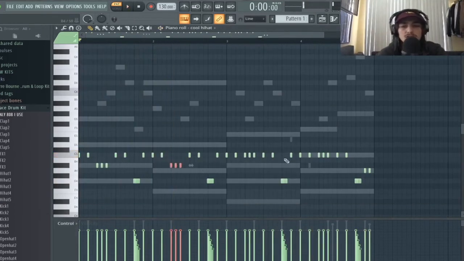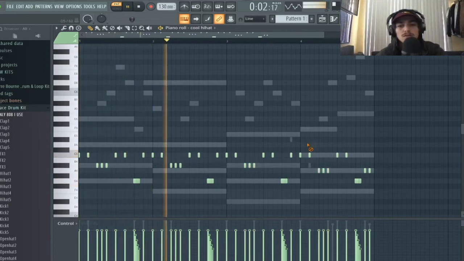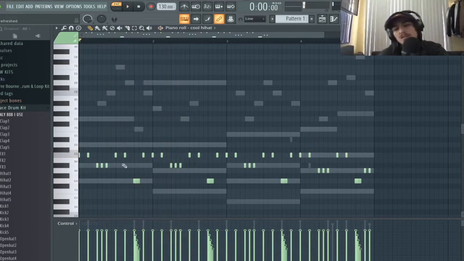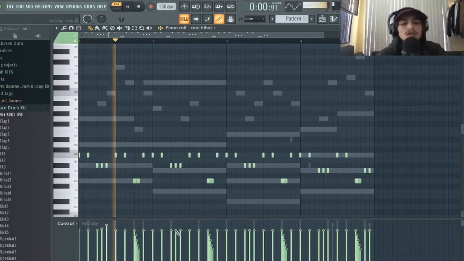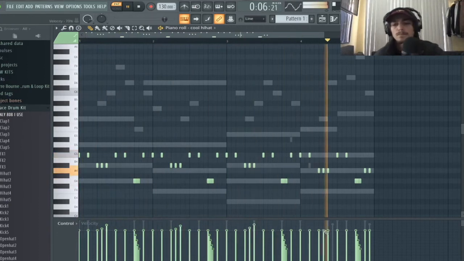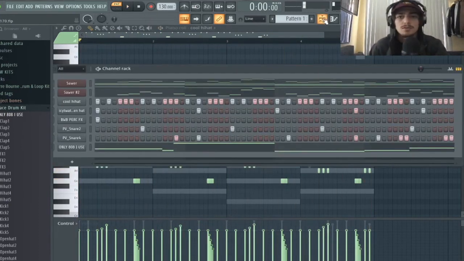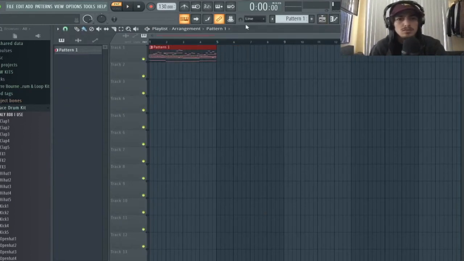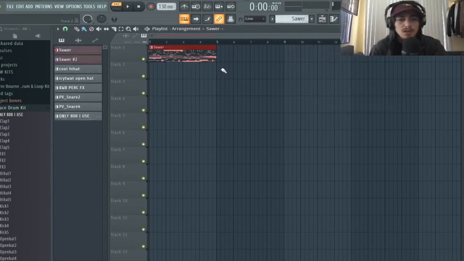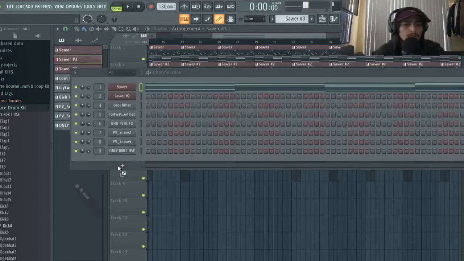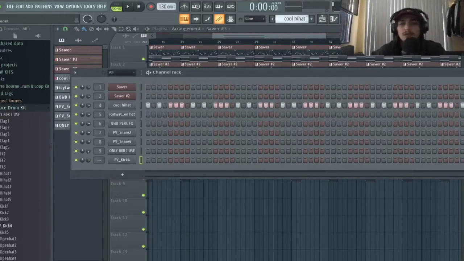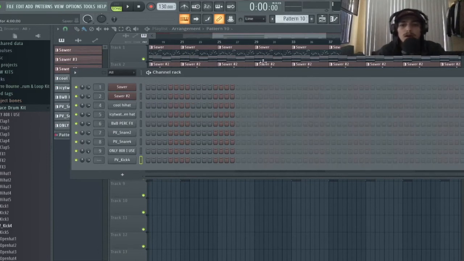So for my hi-hats, I just like to change certain parts of it, layer them a little bit, change the notes of them so they sound a little more different, I guess you could say. That's a pretty solid little beat, you know what I'm saying? Alright, so now I'm just going to arrange this. I always forget the kick.